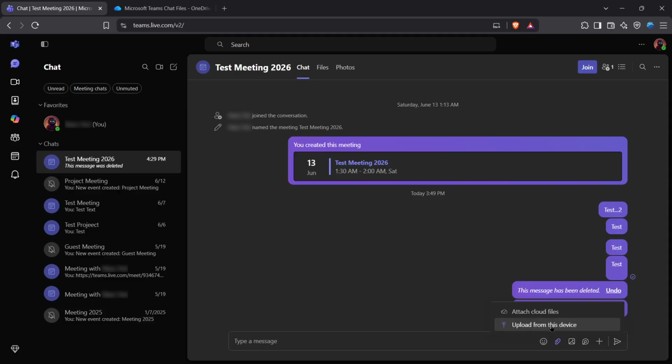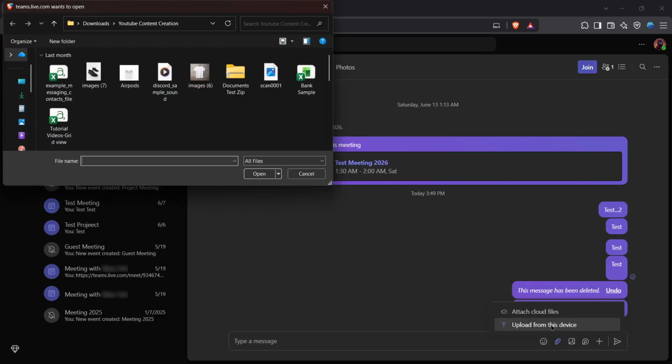You can upload from your device, add files from OneDrive or SharePoint, browse Teams and channels for previously shared files, or insert links. Choose Upload from this device to pick a file from your computer. A File Explorer window opens showing your local folders and documents. Browse to the file you want to upload, select it, and then click the Open button at the bottom right.